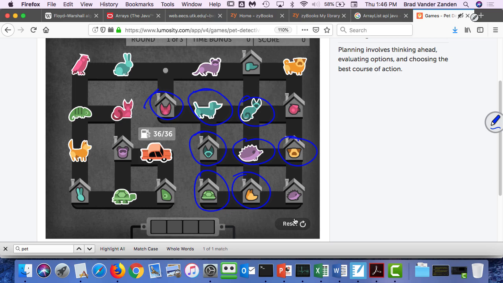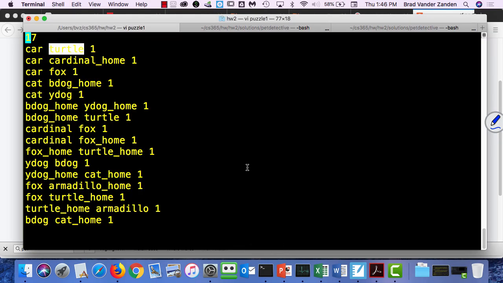Uh-oh, 2 yellow dogs. I forget how I call these. What do I do in this case? Blue dog, yellow dog, fox. I'll figure it out. There's something. Maybe it's a brown dog. Who knows?